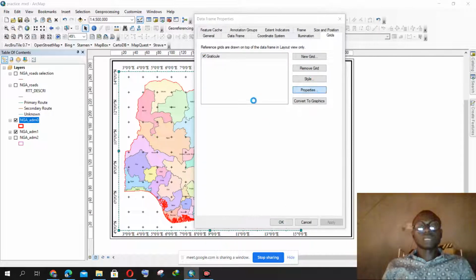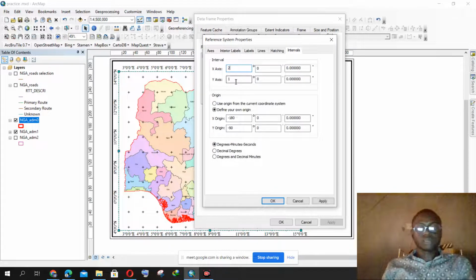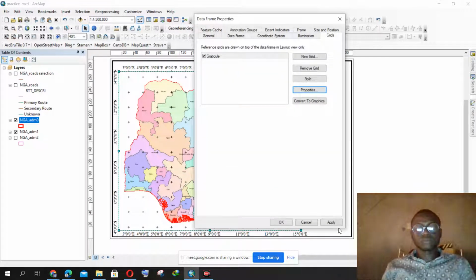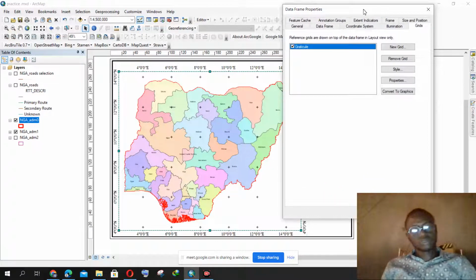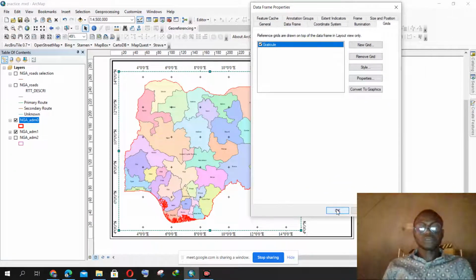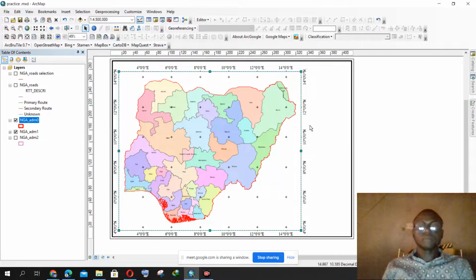Let me see whether 2 is okay. Yeah, so let me try 2 degrees. This looks better, and this will look better. So once you've gotten that, you can just press OK.